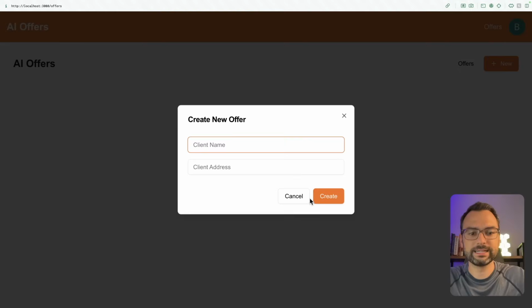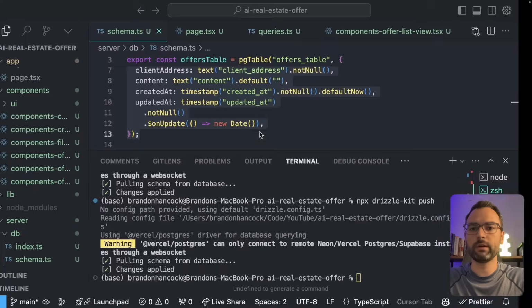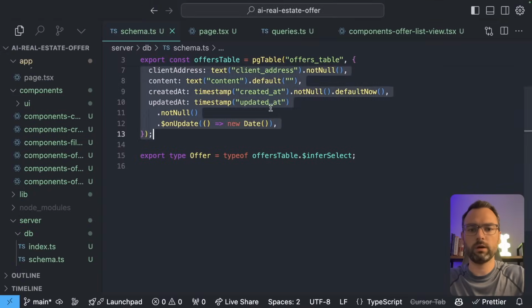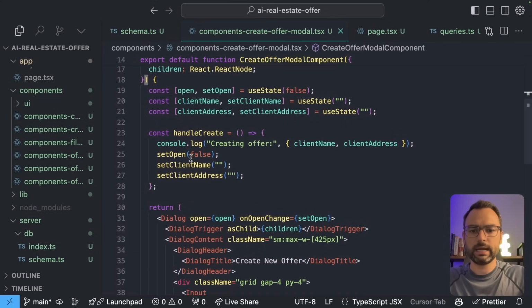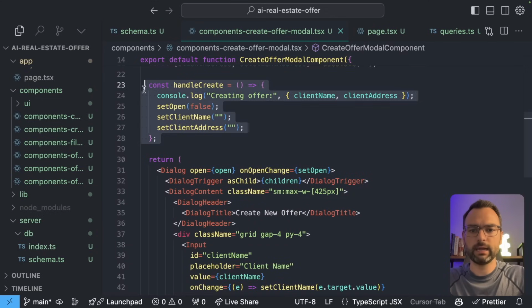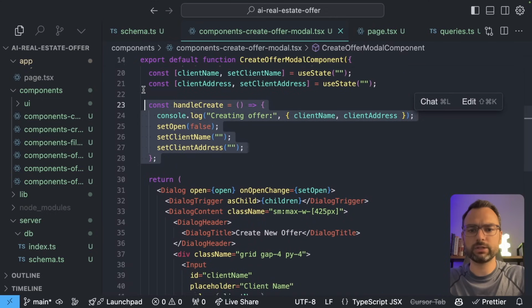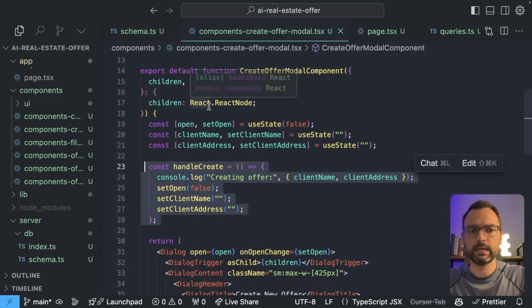Whenever I click this and actually come in here and create a new offer, it should add it to our database. So let's hop back over to V0 and start stubbing this out. What we're first going to do is hop back over and quickly look at what our create offer modal looks like so we can see what's missing. And right now it just looks like handle create isn't actually doing anything. So that's the main thing.